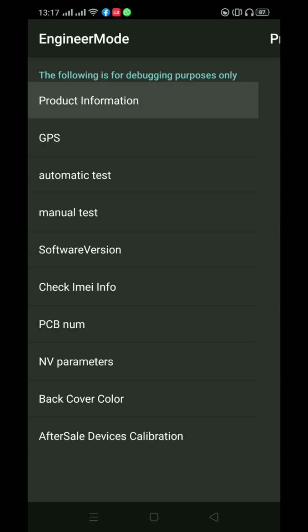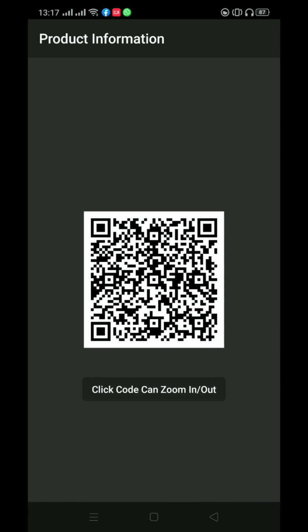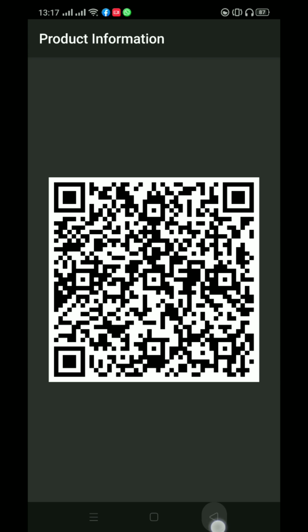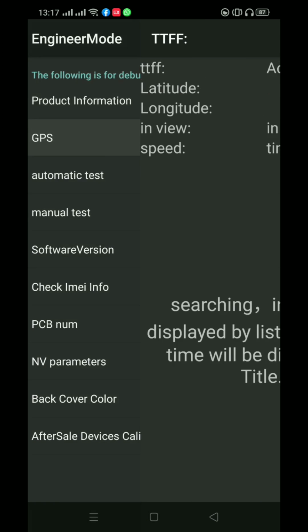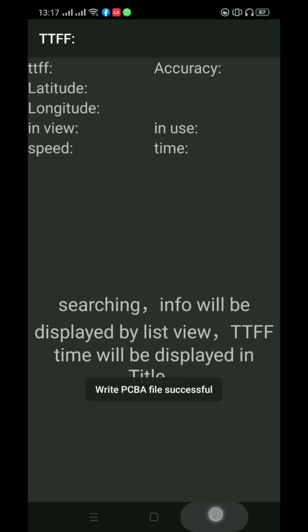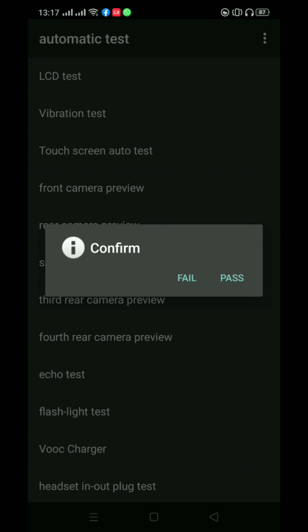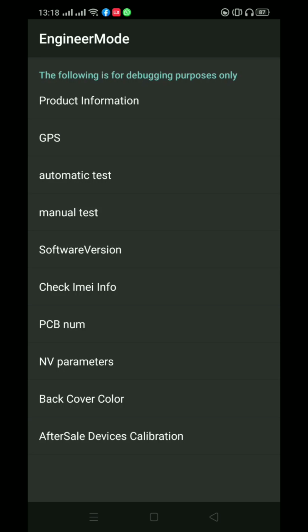You can see the product information. You can scan the code to get into the product page. And then there is also GPS test, auto test, and manual test. The auto test just runs a series of tests, asking you whether it passed or failed and stuff like that. We'll have time for all that. The chunk of information is available in the manual test.